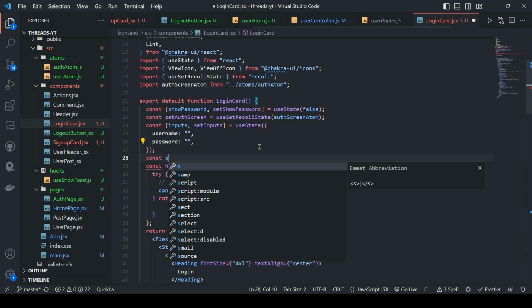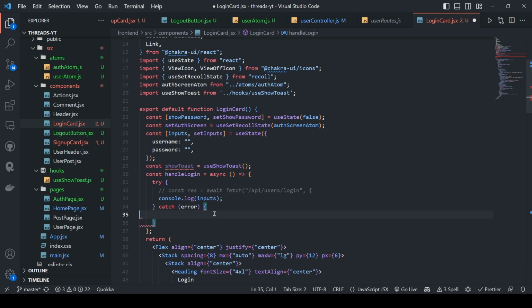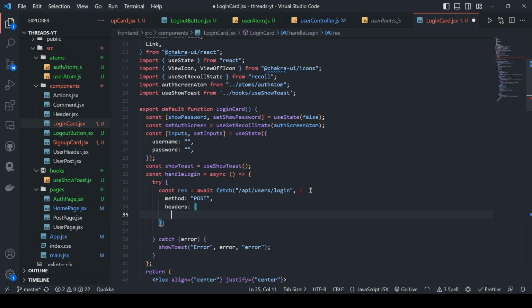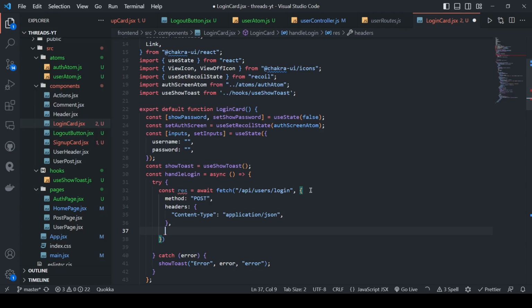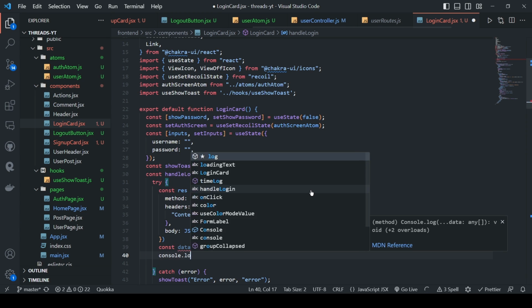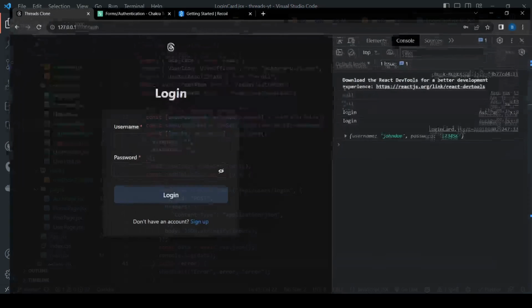If I have any errors, I'll do const showToast and call our hook. So let's say showToast error with the title, description, and status. In here it's going to be a post request, right? Method is going to be POST, headers, and then we'll have our body, which is JSON.stringify of our inputs. So let's say const data, and first let's console.log the data and test it.